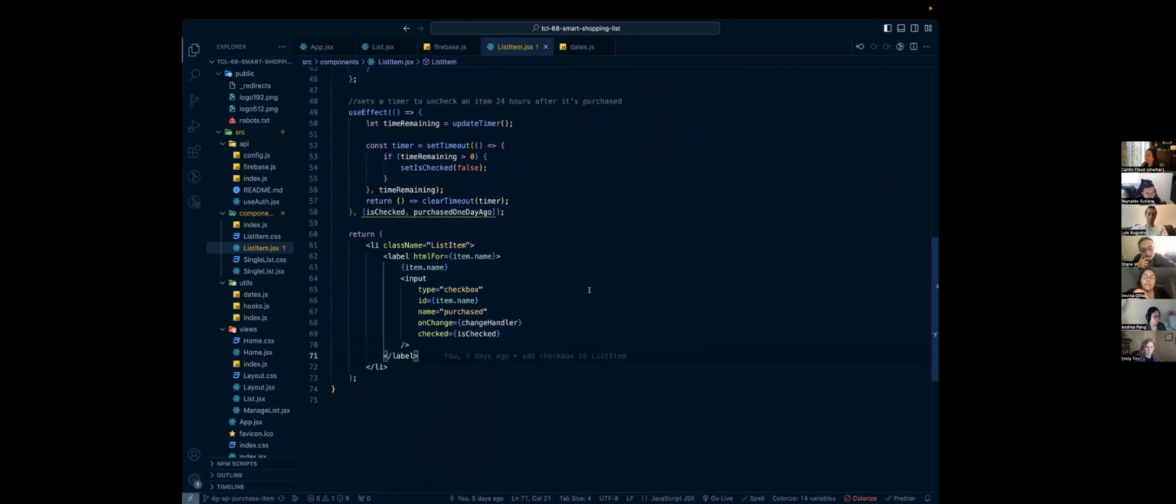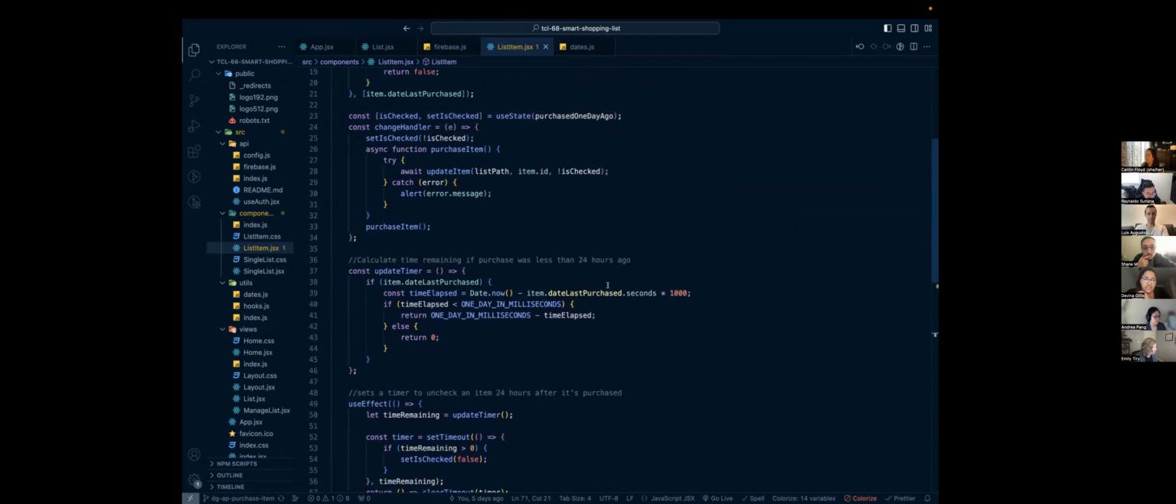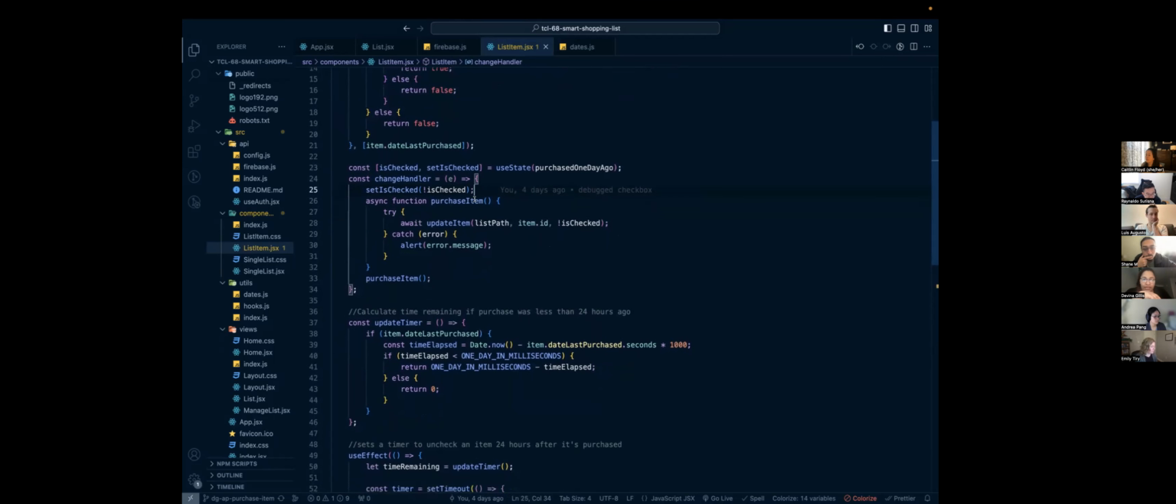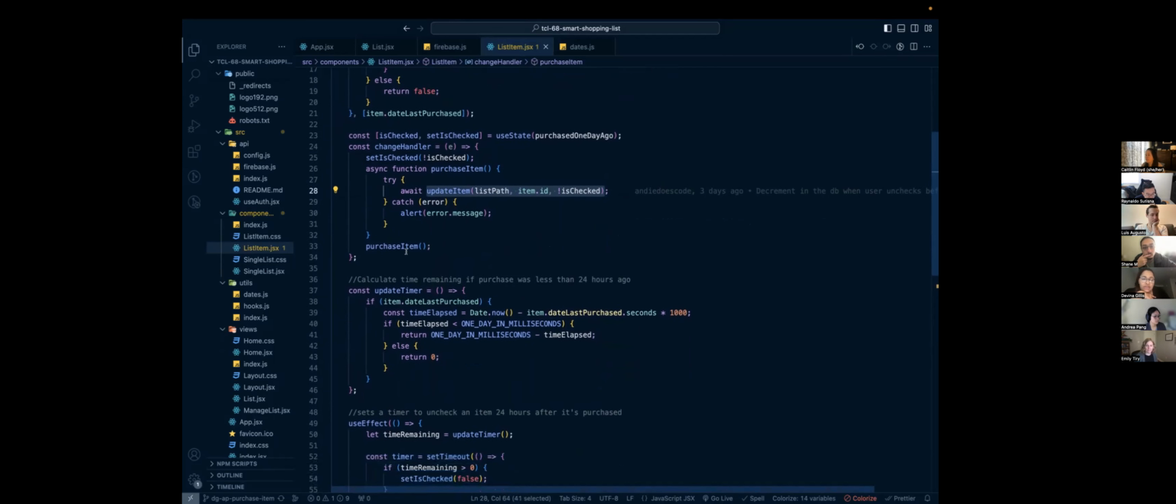And then we've passed a change handler to the on change attribute. So in the change handler, it is setting is checked to not is checked. So if is checked is true, it's going to be changed to false. If it is false, it will be switched to true. That way, whatever the current state of that item is, it's going to be flipped. And then it's going to call the update item function that we passed in from Firebase. So we're passing in that list path, the item ID, and whether or not it's checked. And so that's happening all in our change handler.